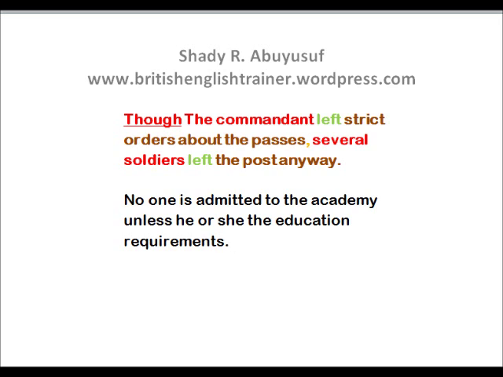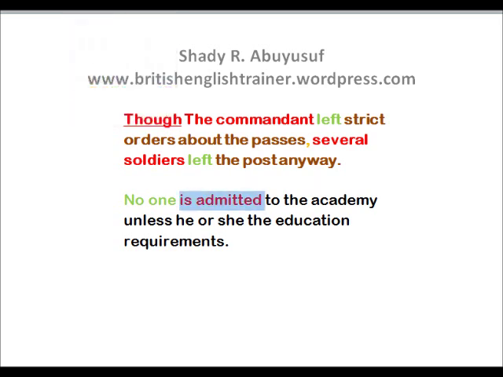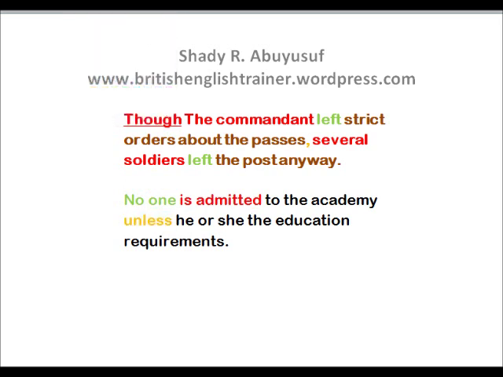Now let's analyze this together. Do we have a subject? Yes, no one is the subject. Do we have a verb? Yes, we've got is admitted. That's a verb. Great. So we've got a subject and we've got a verb. Do we have a connector? Yes, we've got a connector, which is unless. Well, that's great.